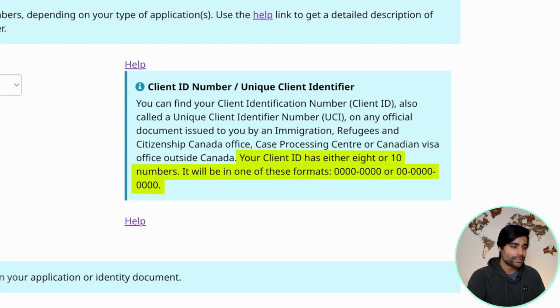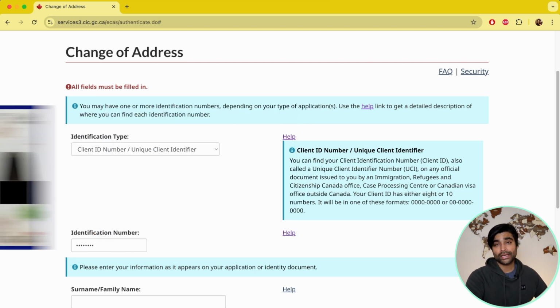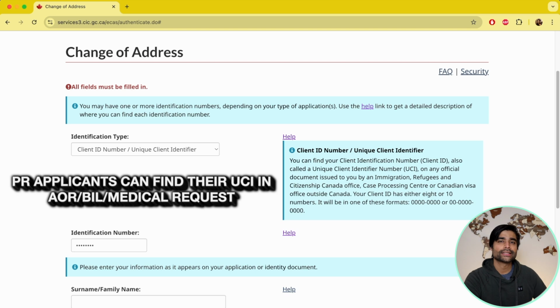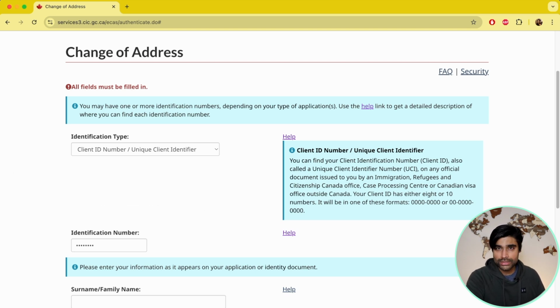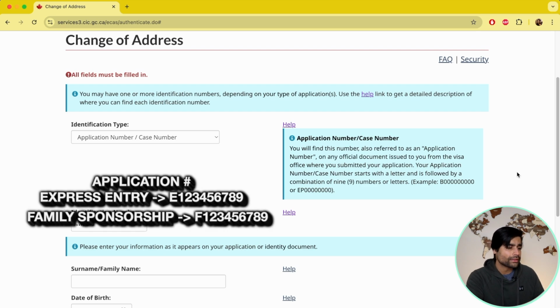If you're a permanent resident, you can find this in the front of your PR card or your COPR document. If you're a PR applicant, then your UCI is likely listed on your AOR or your biometrics or your medical request for your application. So you just enter your 8 or 10 digit UCI here without the dashes. Now, your AOR, biometrics or medical requests likely also have an application number. It's usually a 10-character alphanumeric combination, might look something like this for express entry, or might look something like this for spouse or common law sponsorship.